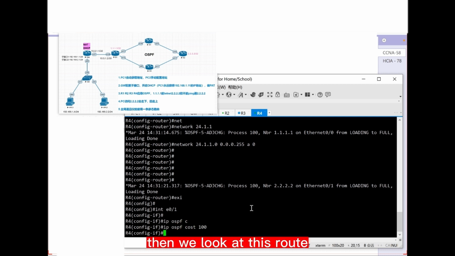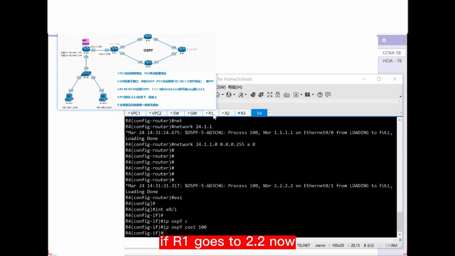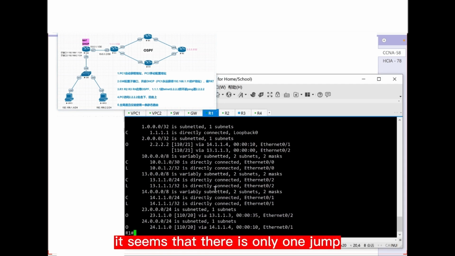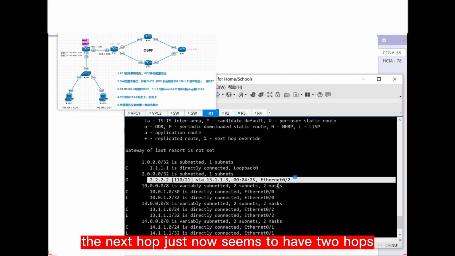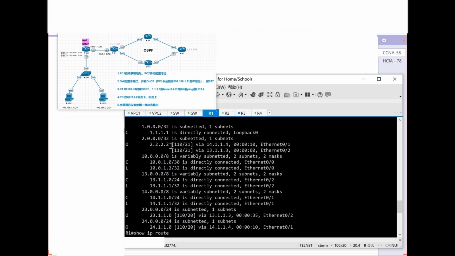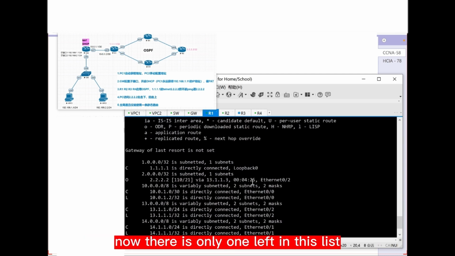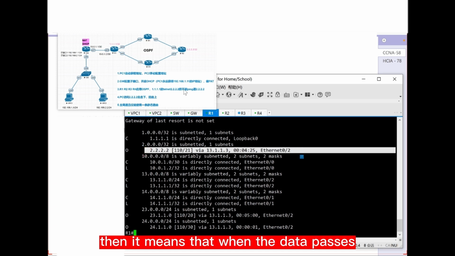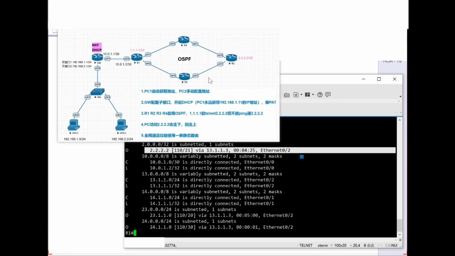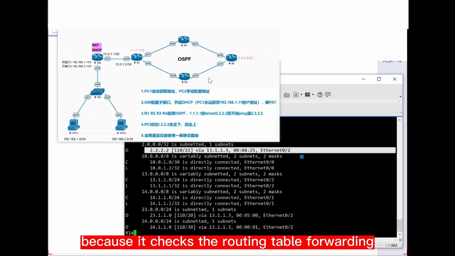Then we look at this route. If R1 goes to 2.2 now, it seems that there is only one hop. The next hop just now seemed to have 2 hops. Now there is only one left in this list. Then it means that when the data passes, it goes down, because it checks the routing table for forwarding.